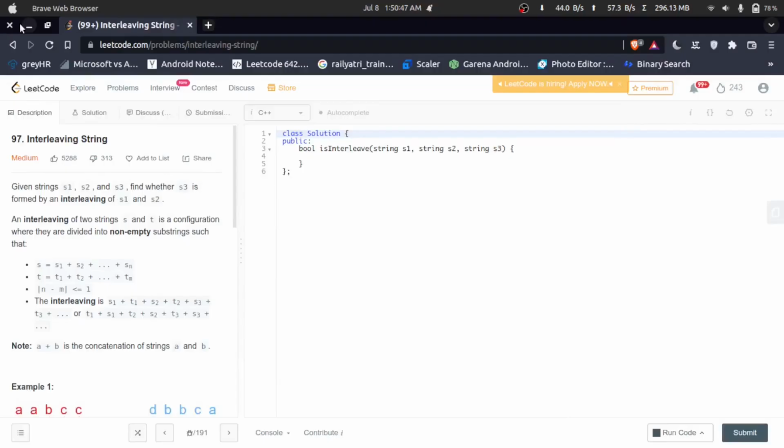Hi everyone, my name is Kaushik and today I'm trying to solve the July LeetCode challenge problem. The problem is Interleaving String, problem number 97, and it came as a LeetCode medium problem.